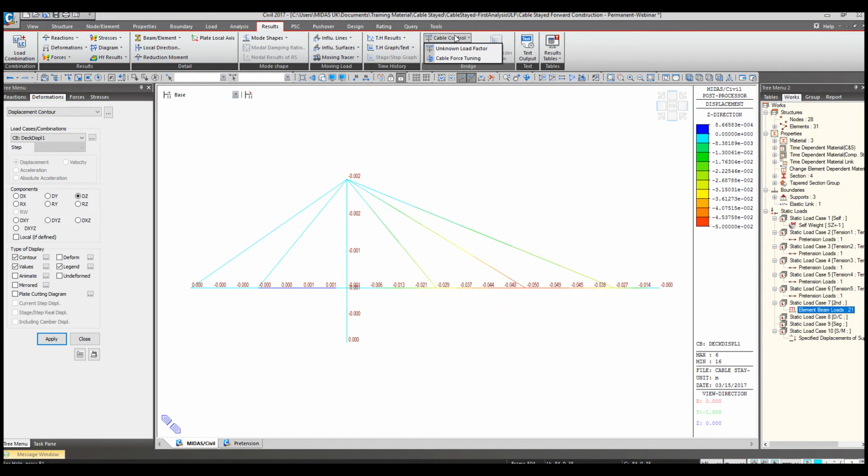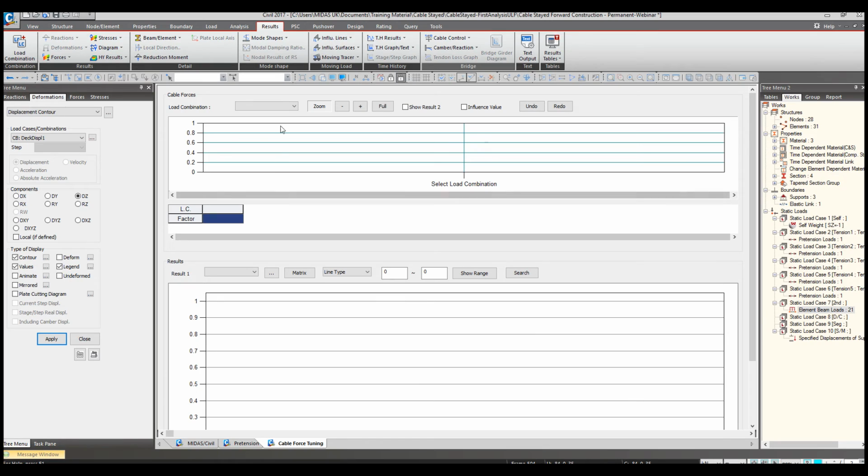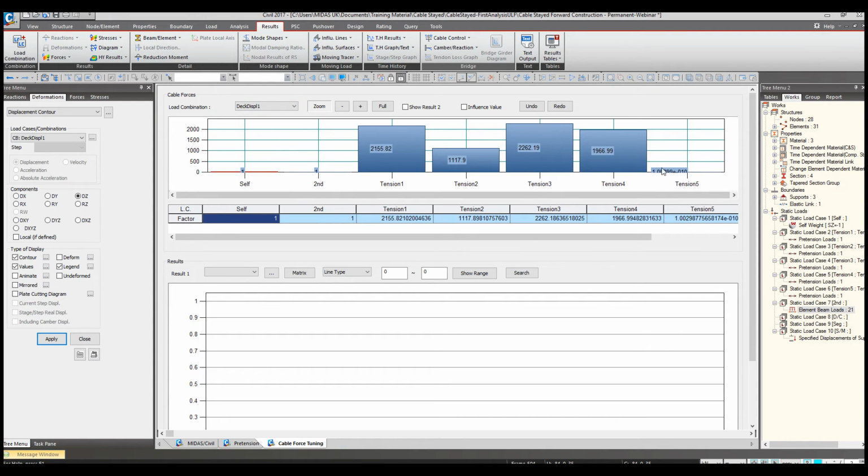But let's see how we can do it with cable tuning instead. So in order to use cable tuning, what you need to know is the combination that you are looking at. In this case, it is going to be the one, Deck Displacement 1. That's the one that we just created now. And you need to have a set of results.